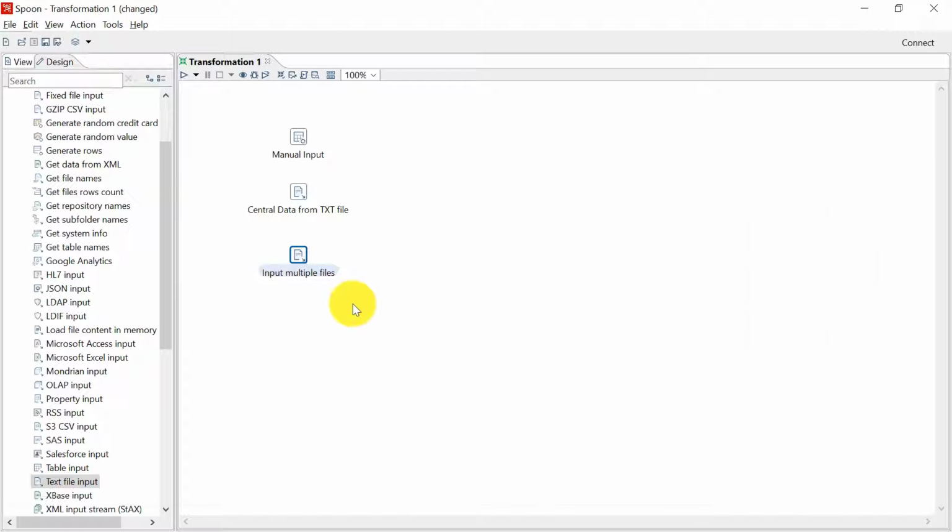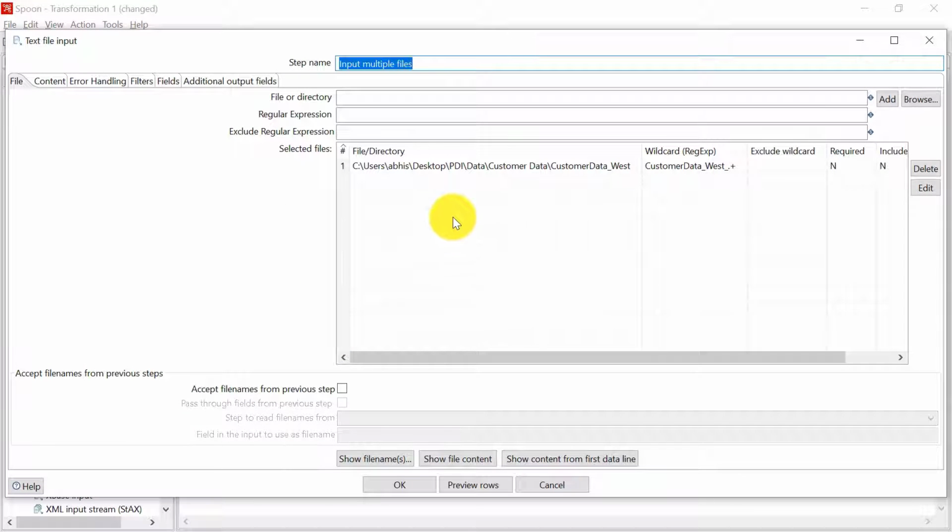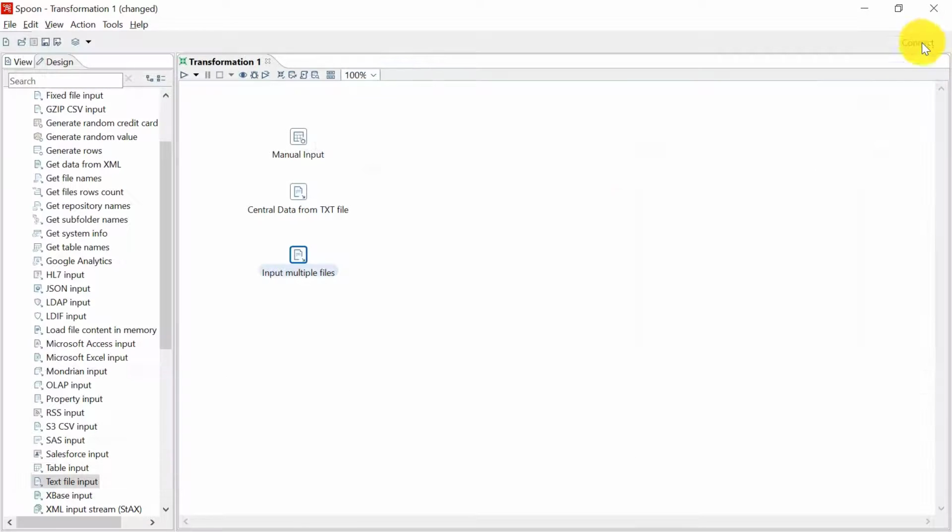So this was one way of getting data from multiple files. We added a directory and mentioned the regular expression so that we are able to select the exact files from which we want to import the data. We'll cover the regular expression notation in detail in some other video. For now, I want to show you another way of achieving the same thing.